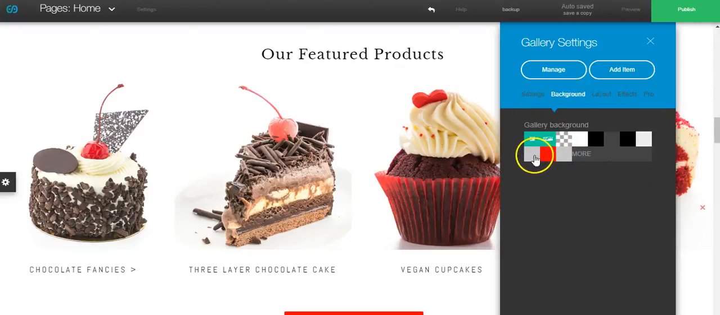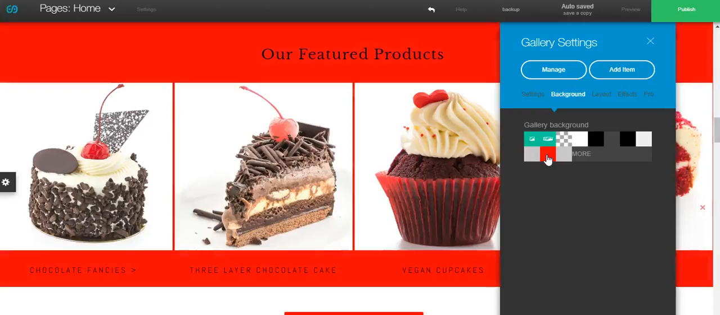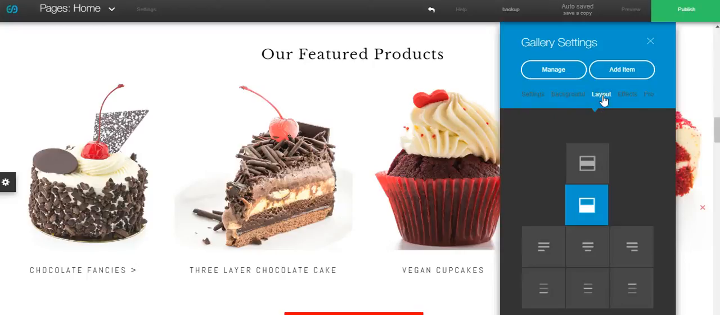Background, you can change the background color if you want to. I think this can work well, perhaps to make your photos really stand out, depending on what the background of your photos is. So this is where you change the background color. This is the layout that we've looked at before. We don't really need to do anything here.